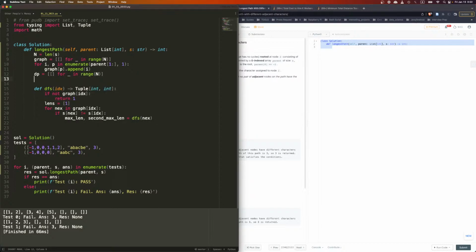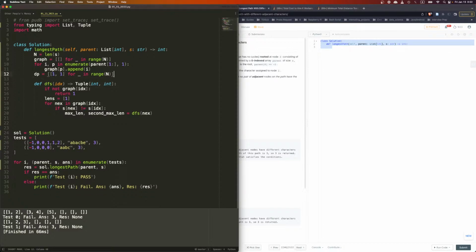This will work. 1, 1. Every one is the longest and the second longest will start with a 1. Right? And now we just need to record the longest and the second longest.